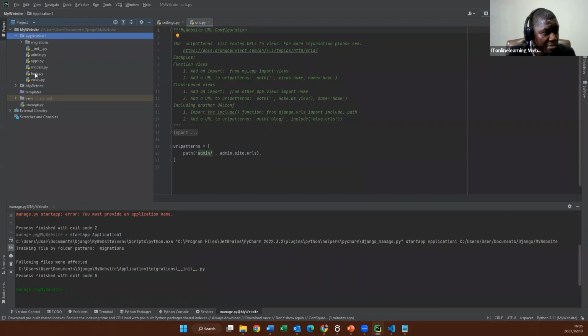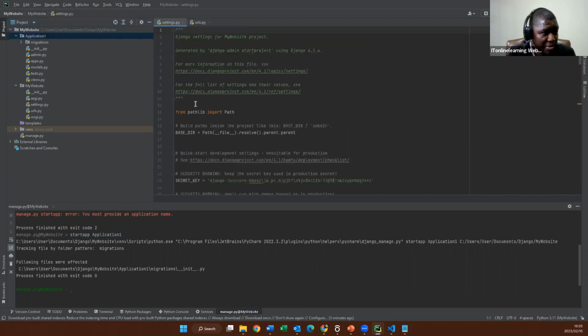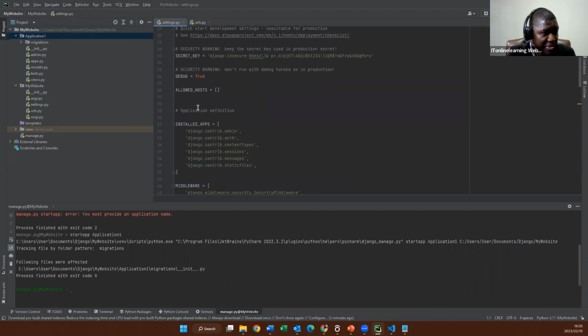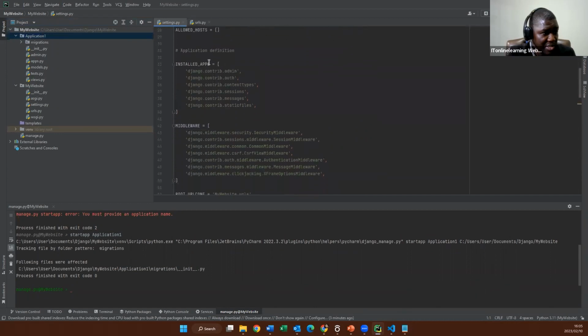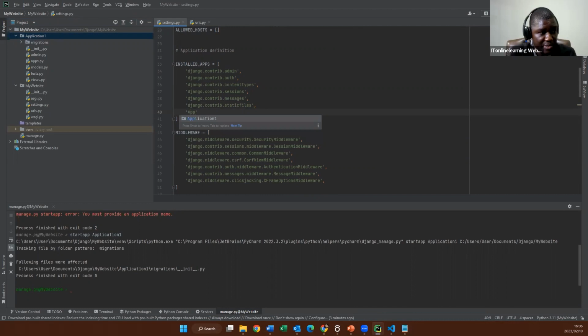And now, if you look at this, you see all this has been explained already. And you also see all this has also been explained already. So now our most interest is here. First thing, we need to register the application. So we come down here. You see installed applications. So we need to register this application. So we simply come down here and we say application 1. See this one? Application 1.